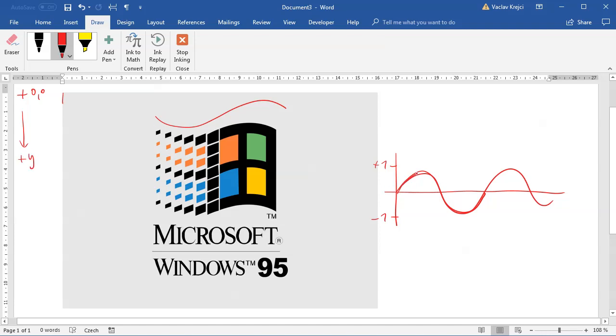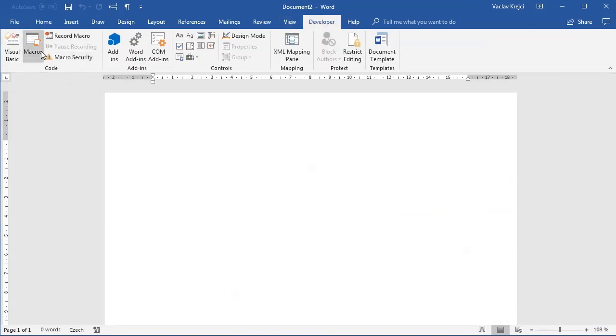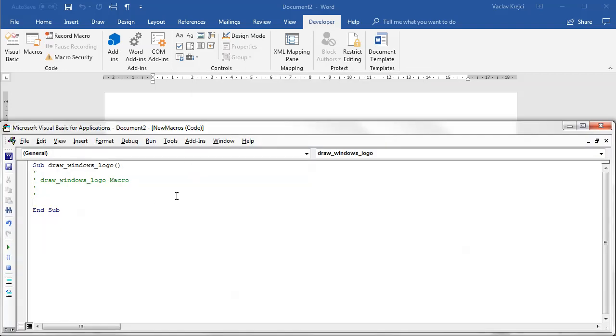So let's try to draw something which has this wavy look. Let's try to draw something which will be distorted with this wave shape, and it will actually not be any kind of logo. We will start with a line. So I have another blank document and I will create a new macro for this document which I will call DrawWindowsLogo.